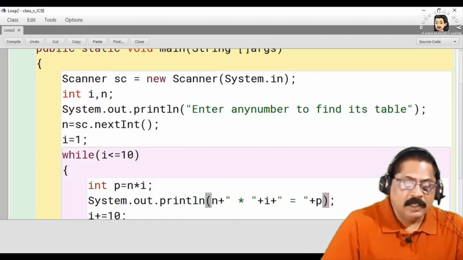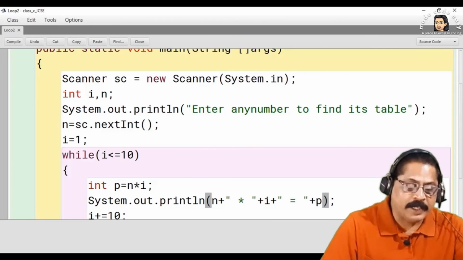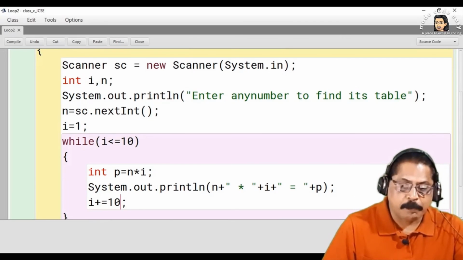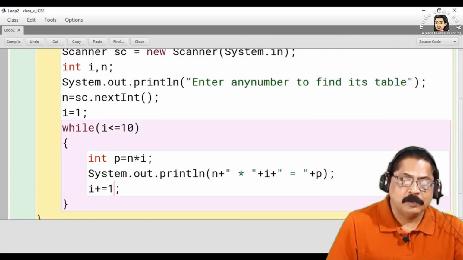Why I have written here n: the value of n, whatever number is there, the into sign will be printed. The value of I, that is 1 to 10, will be printed, and the value of P will be printed. I plus equal 1. So this is the program.